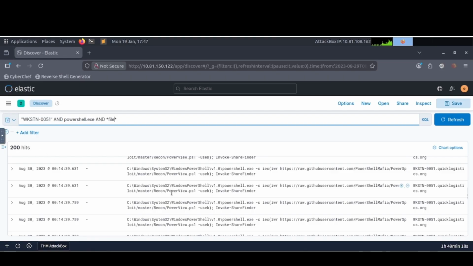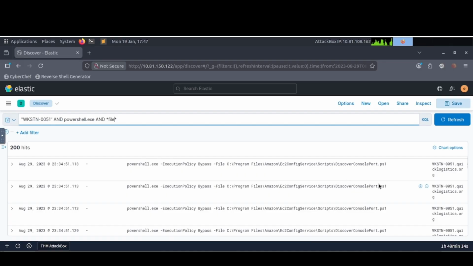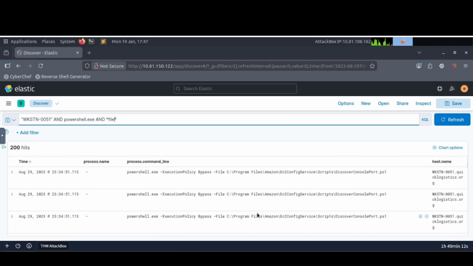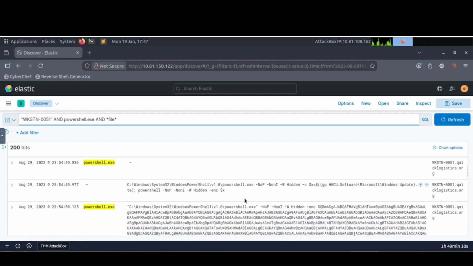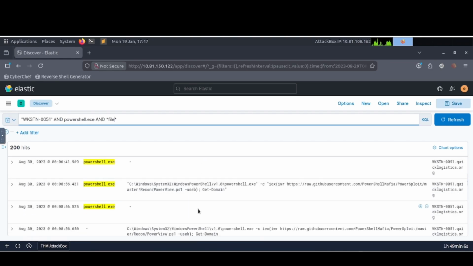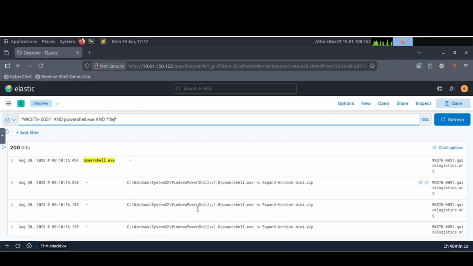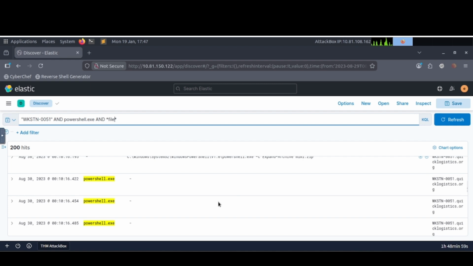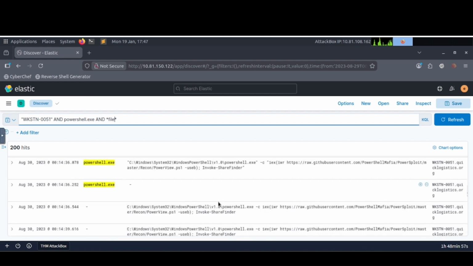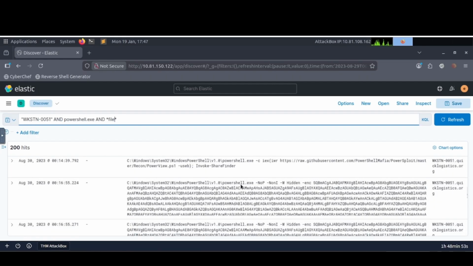Okay, we have 200 hits. I'm not sure if we're getting colder or not, but now we're getting some more PS1 scripts, but those appear to be benign. So we'll have to look around this activity and see if there are any more of those .ps1 files that come up here. We have some more zips, some more PowerShell activity. There's the Invoke-ShareFinder again. There's some more stuff here.